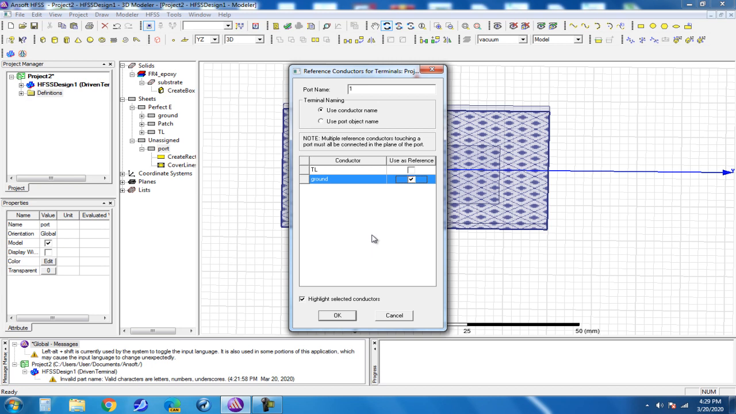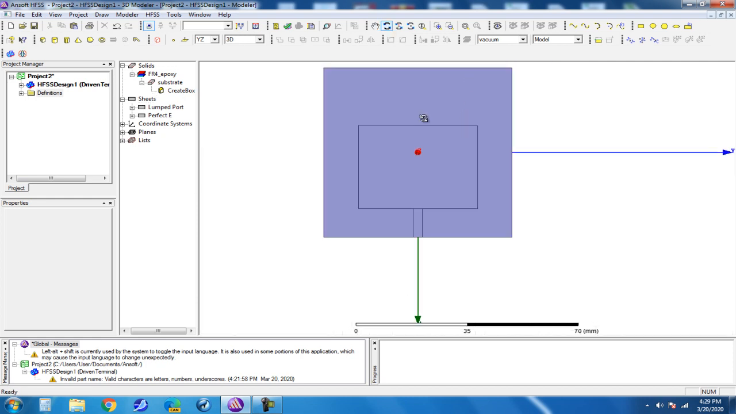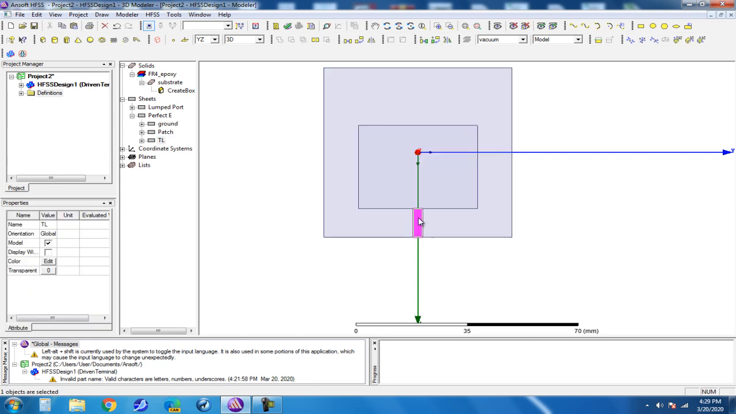Now this is asking me for a reference. So our reference is ground, so I tick ground as reference. You see, this type of excitation is really easy compared to the Dremel model or the other model. So that's why I'm using the terminal model. Okay, so everything is okay.